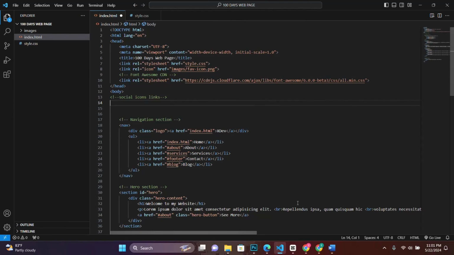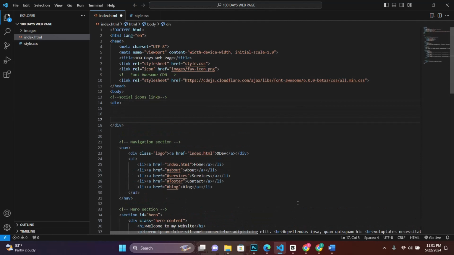So first, we'll create a div just like that. So this is the div, the opening and closing tag that's going to carry our social icons. So let's give our div a class, and let's call it top bar, because it's going to sit on top of the nav bar. So class top bar. Okay.